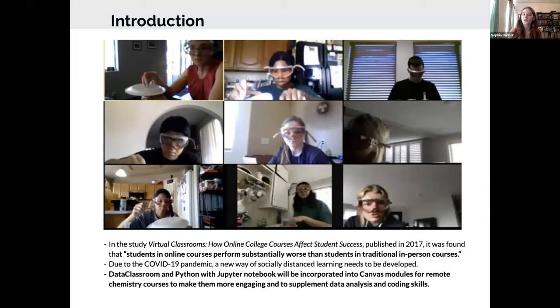But a study also showed that students in online courses perform substantially worse than students in traditional in-person courses. And for that reason, we're going to be working on increasing student engagement by redesigning the labs they're doing and increasing their understanding of statistical analysis by using DataClassroom with Python and incorporating that into their Canvas modules.